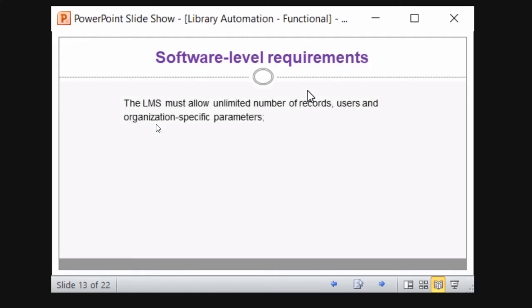Unlimited number of records, uses organization specific parameters. See, there are certain free version softwares. You can use it only to catalog 1,000 books. Is it possible for a university library? If they give restrictions like that, is it possible? In a university, it will be lakhs and lakhs of books, right? More than 1 lakh books, but they are giving the free version only for 1,000 books.